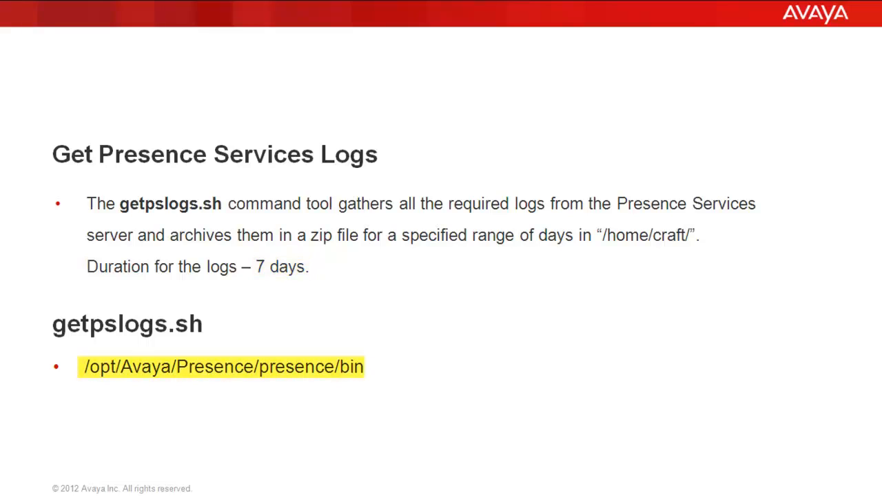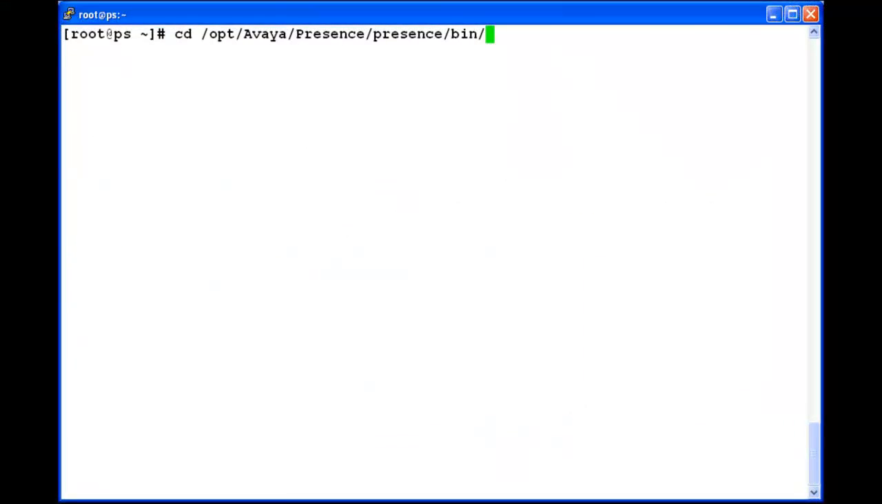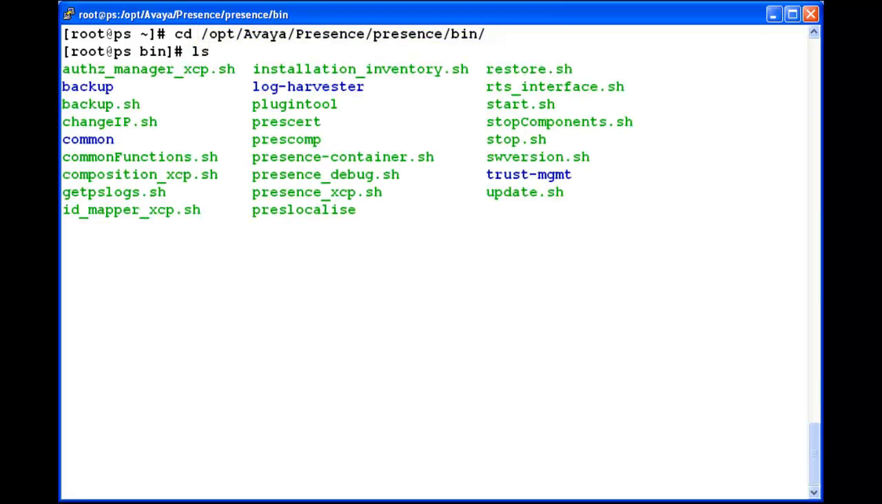I have mentioned here the location for this command tool, and I am going to demonstrate the same on a Presence server. I'm logged into a Presence server with the root user, and this is the location for the command tool, getpslogs.sh. The tool is here and I'm running it to get the Presence Services logs.